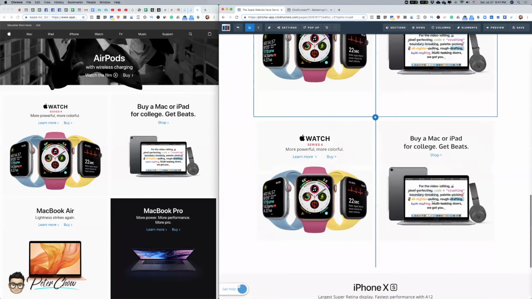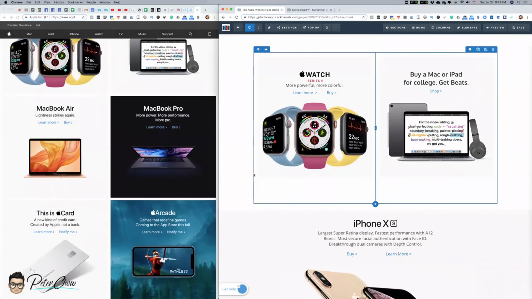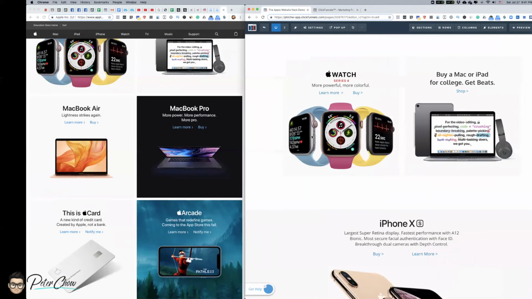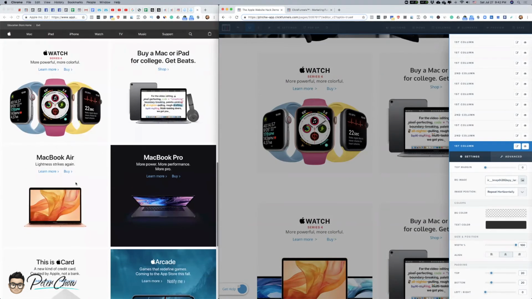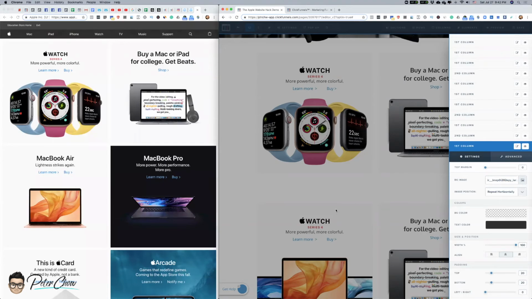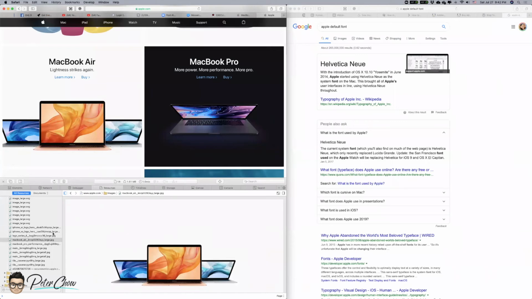So let me just repeat this 2 times so that we have structure from the MacBook Air. So let's do MacBook Air. All right, let me see how it looks. Oh no, a single MacBook Air, not the full range. Not this one.